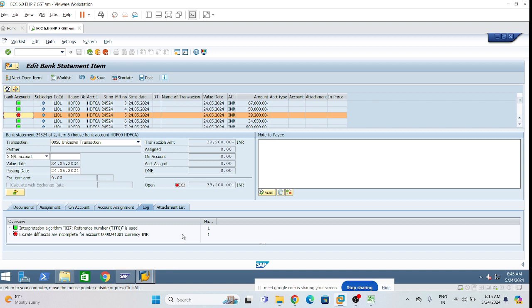Log. Okay. Can you see the screen? This is the error. What is the error actually? How am I checking this error? I am selecting this line and coming to this log. Okay, so please write down this error.